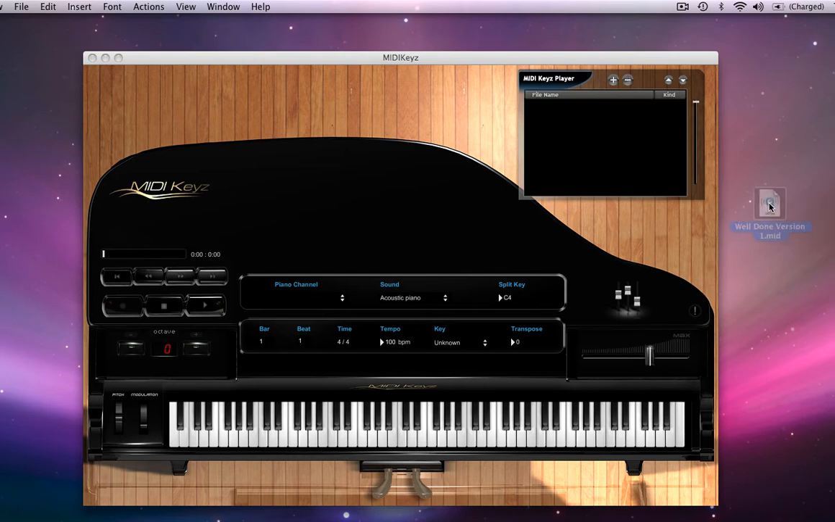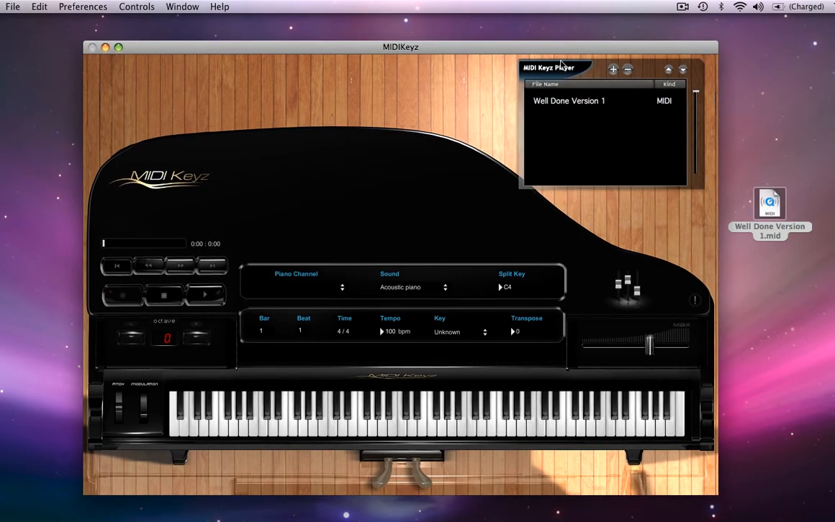So we just take the MIDI file right here, and we just drag it to the player. Okay, we double click. You watch it load. It actually loads into memory. Alright, it's loading into memory, and it's playing. One of the things you'll notice about MIDIKeyz is it automatically detects the BPM, and depending on the type of MIDI file, it will automatically detect the key.